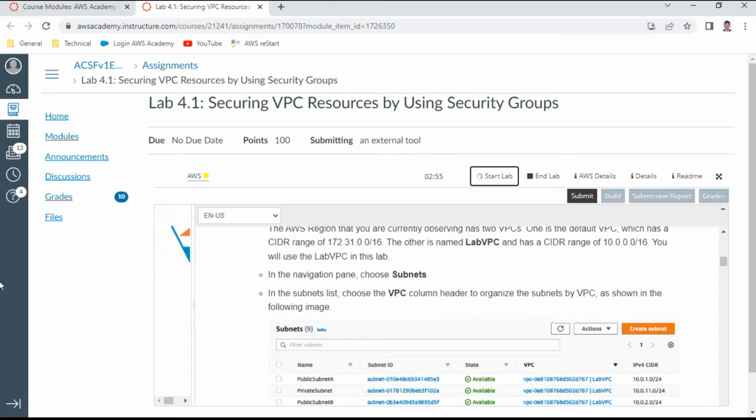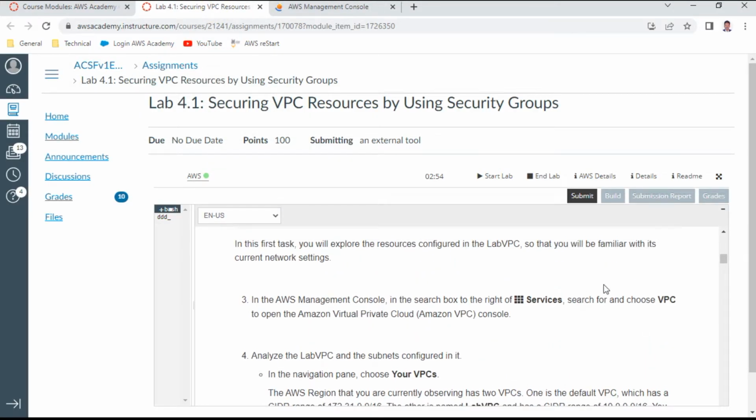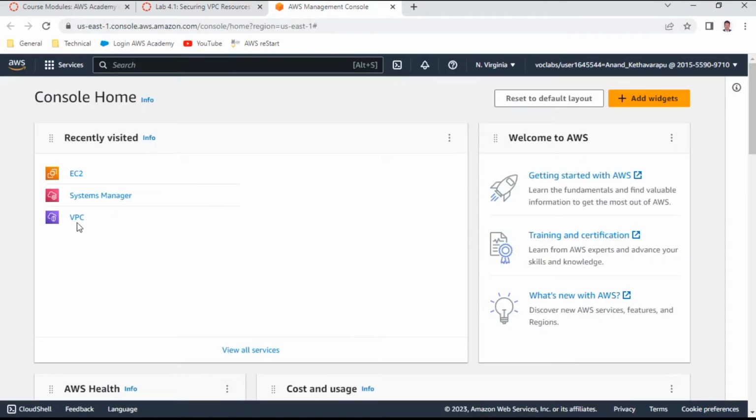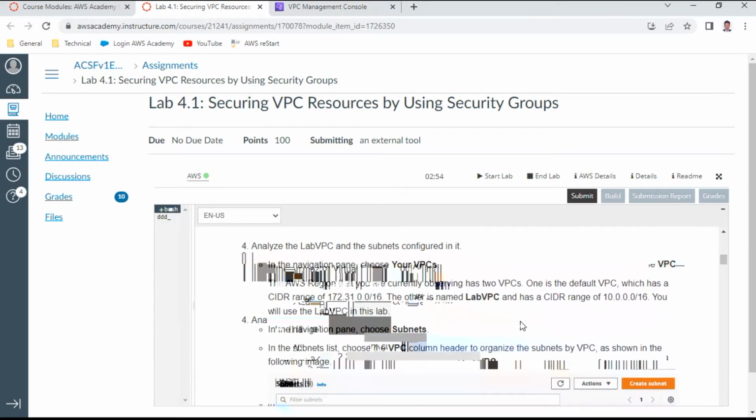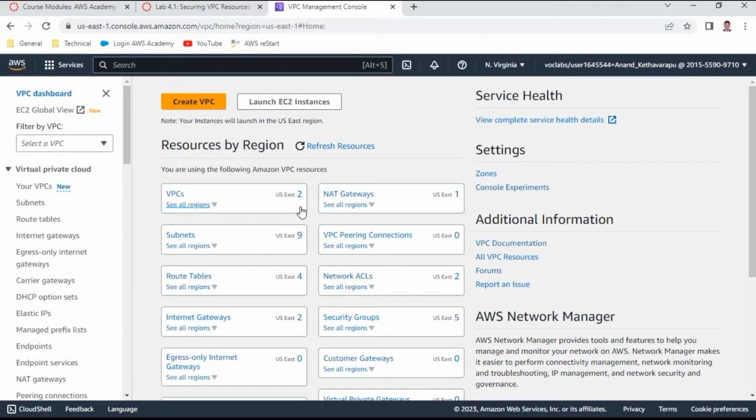Let us wait till the lab is ready. Yeah, the lab is ready just now. Once it is ready, we can click AWS and open this console. Open the VPC service, which is exactly what is asked for. Once you open the VPC, you can analyze the subnets. There is one default VPC and one lab VPC. You can see that two VPCs are there.